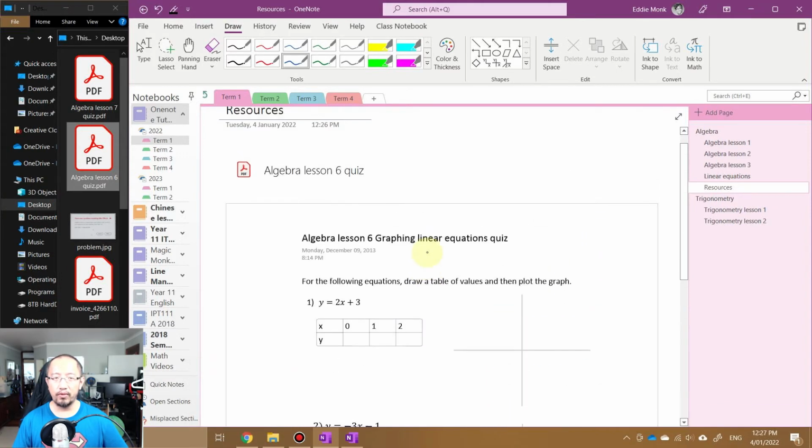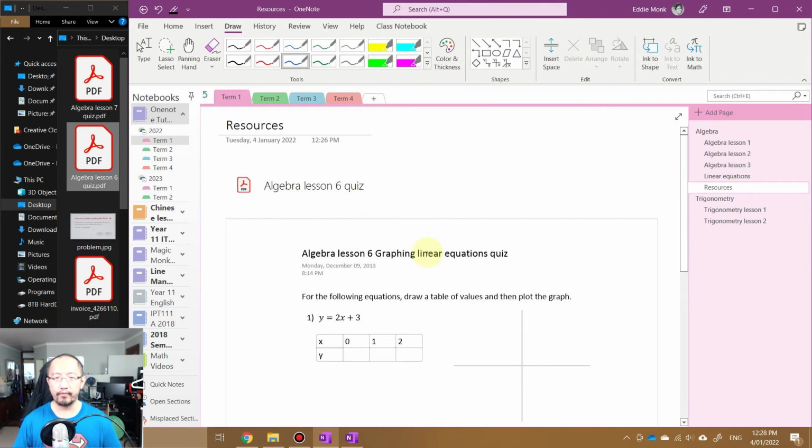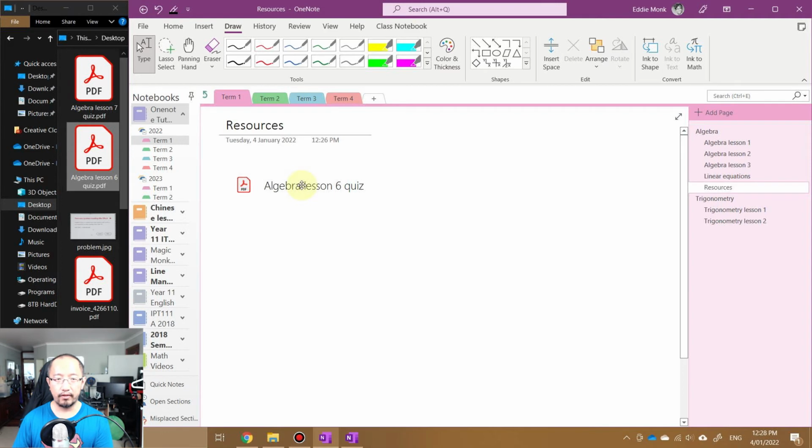Now if you don't want the printout, let's go back and get rid of the printouts. If you just want the files, rather than dragging them in randomly onto the page, which you can see is not very neat, what I would like to do is to use a table. So I'm going to show you how to insert a table.